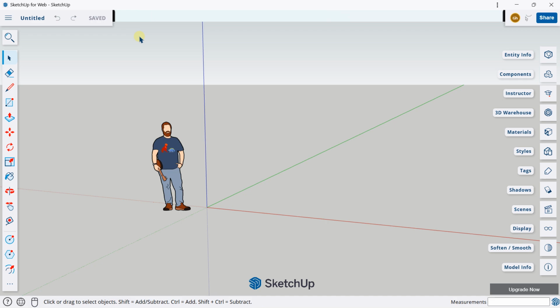Hello everybody and welcome to this new video on SketchUp with SketchUp Free. The free version of SketchUp is SketchUp for web, and in this video we are going to see how to use the Move tool.